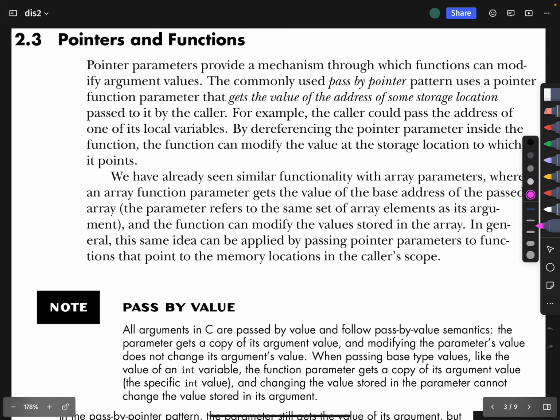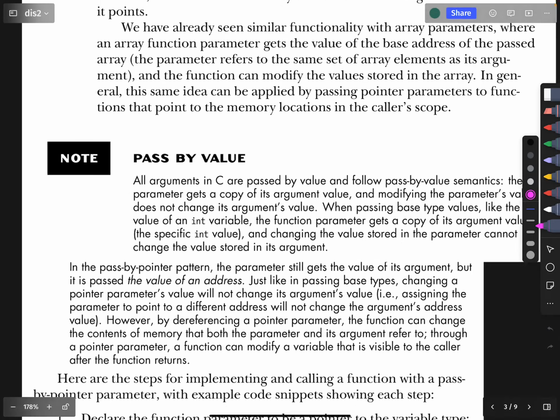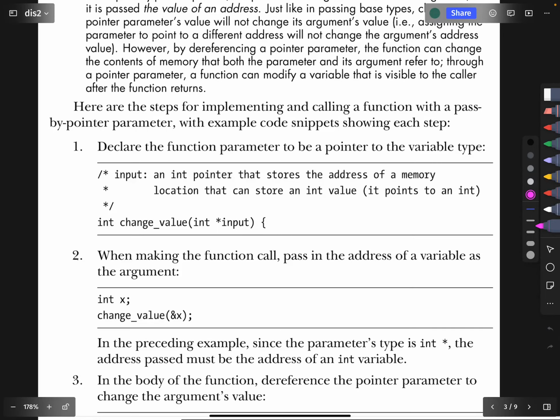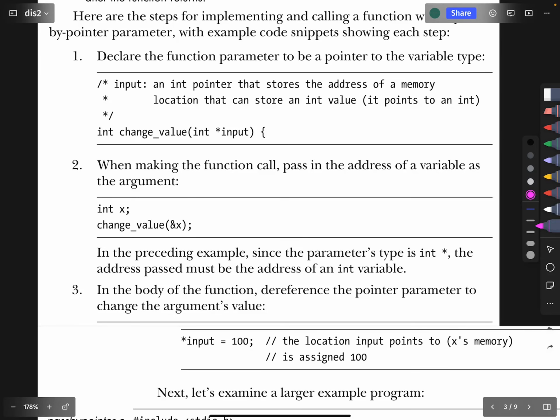We're discussing the Dive into Systems textbook, moving on to, in Chapter 2, Section 2.3, now talking about pointers and functions. Essentially, what we're starting off talking about is how you pass a pointer to a function and why you would want to do that.